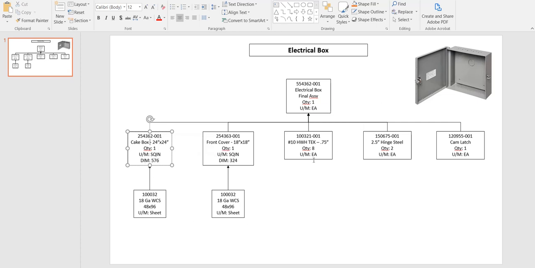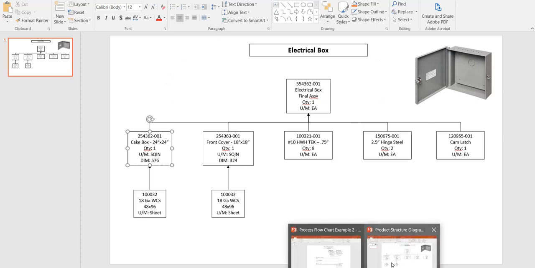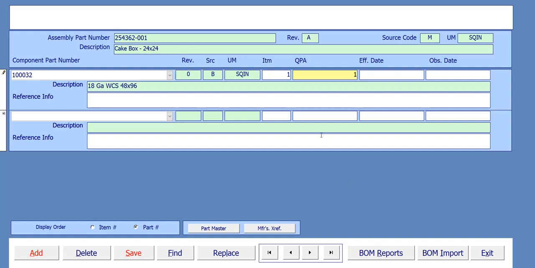So you can start to see how useful this product structure diagram is when you're using MRP. So put in the quantity per assembly. That's what QPA stands for. So 576. This does not include things like scrap or anything like that. This is just the true dimension of this part. I've seen companies counter or factor in scrap rates by using it in their safety stock of the material.